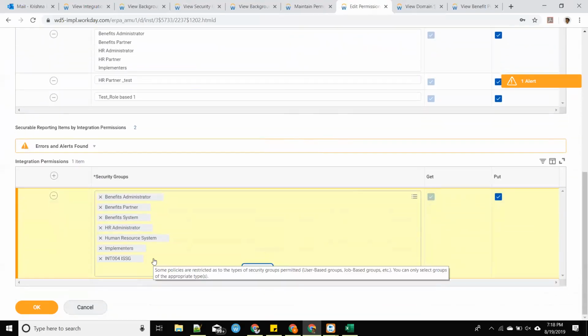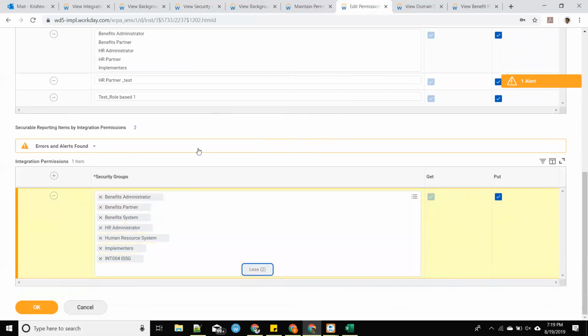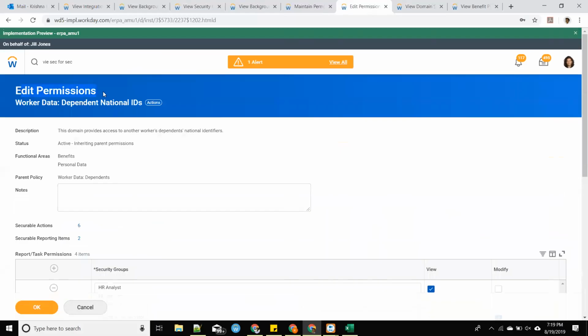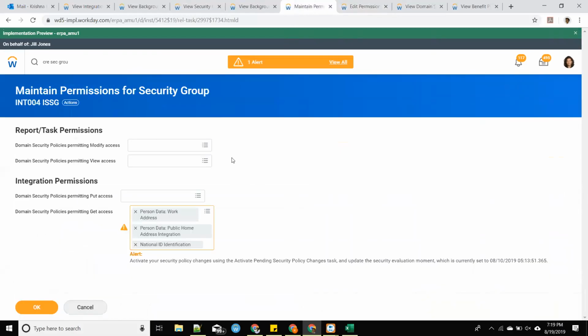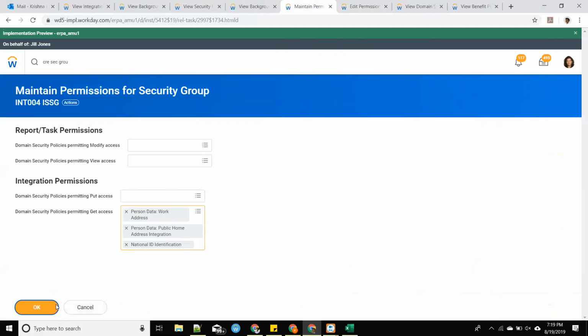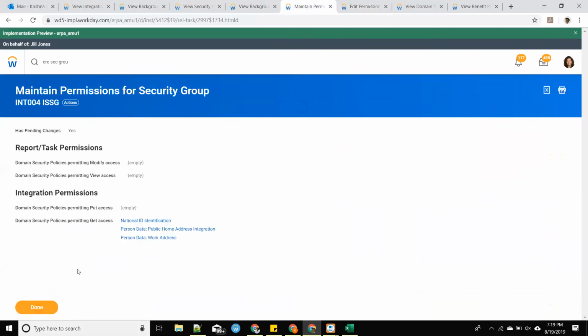So there are two ways to add your security group to a domain. You can directly add it within the domain security policy permissions, or you can add your domain in the maintain integrations, maintain permissions for the security group, right? It's going to click OK.